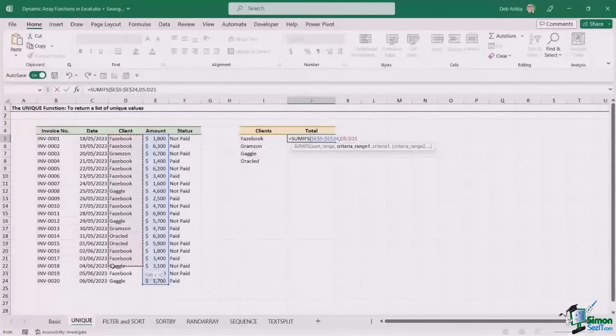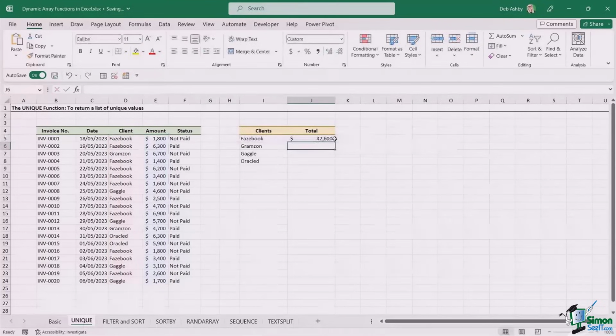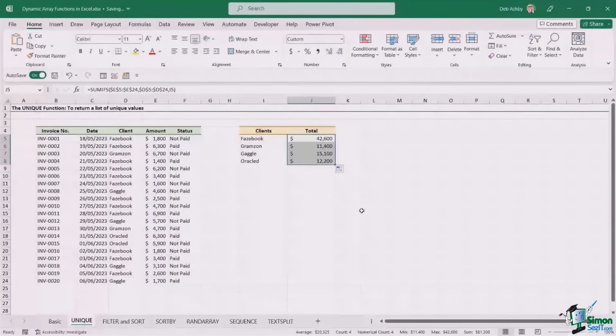So where are we going to find the criteria? We're going to find it over here. That's our criteria range, and our criteria is Facebook. And I need to lock this if I want to copy it down by pressing F4. Close the bracket, and then I can copy that down. So that's a really nice practical way of how you can use unique to extract a unique list from a table and then utilize it with other formulas like SUMIFs to get your totals. Okay, so unique is an absolutely amazing formula.